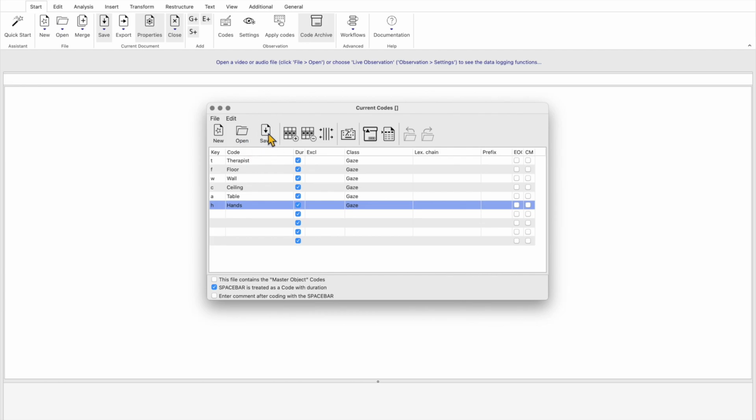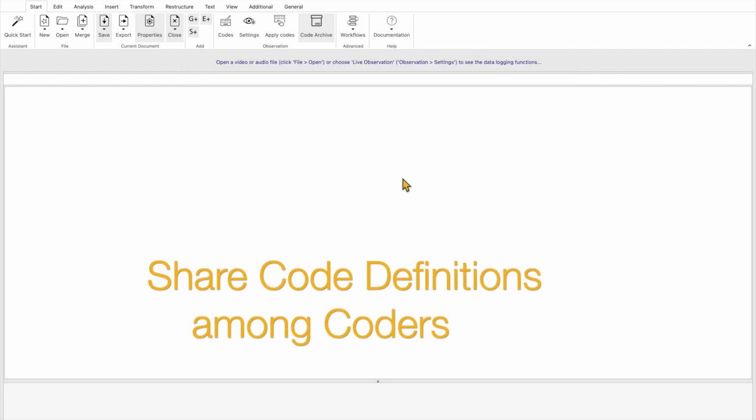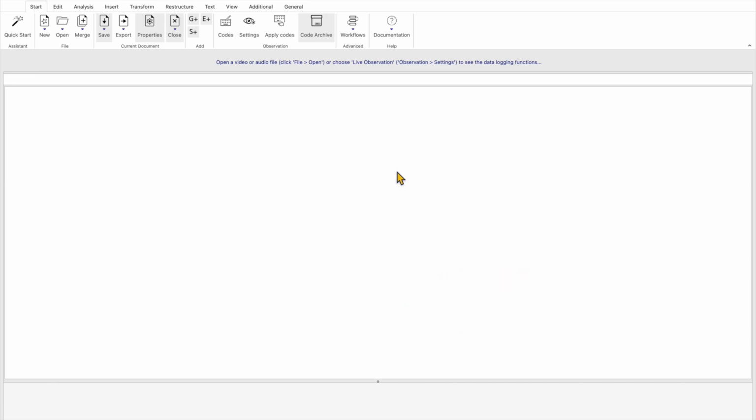Click Save to store the code definitions and name the file comprehensively so it is easy to understand what part of the observations it applies to. You can share this file with other coders to ensure everyone uses the exact same codes. Okay, now that we have predefined some codes, we can start with our observations.